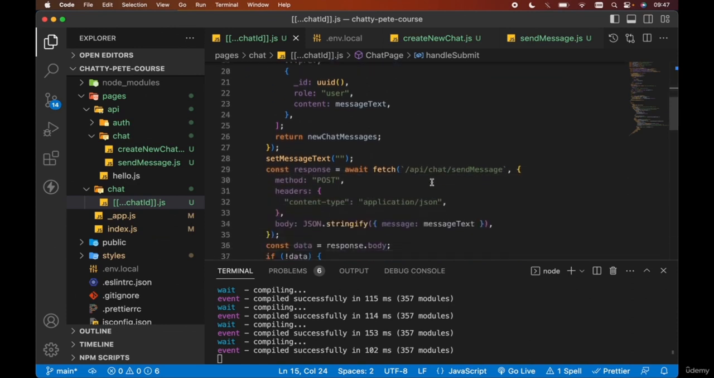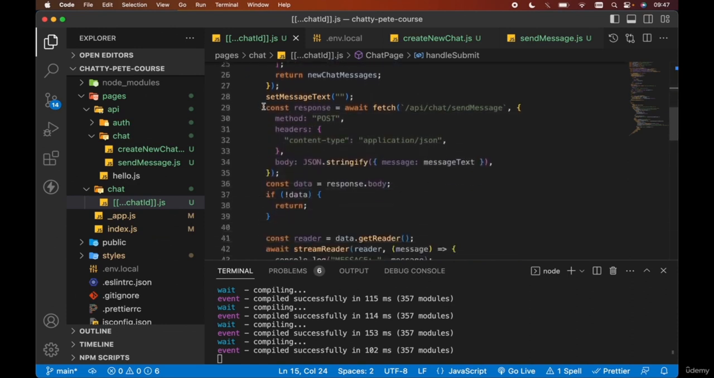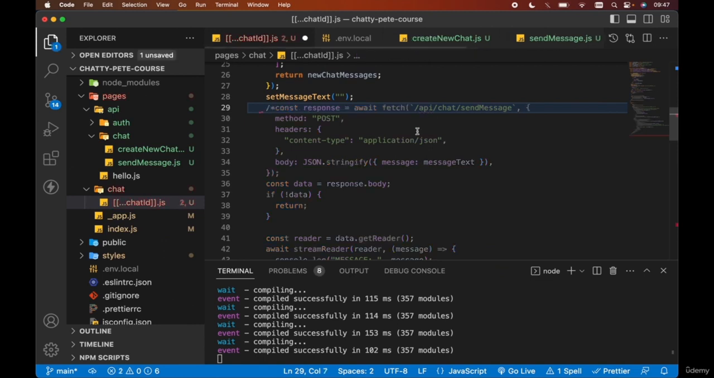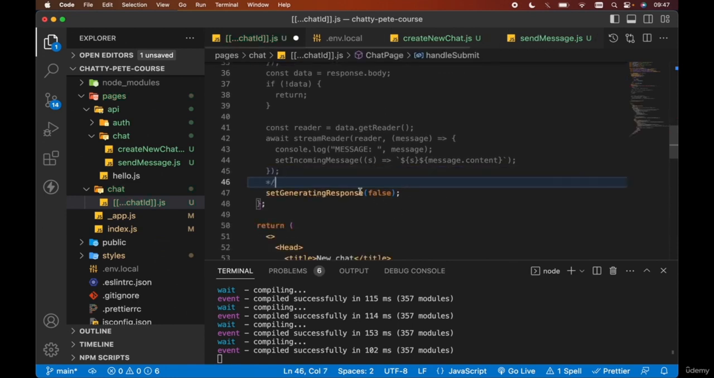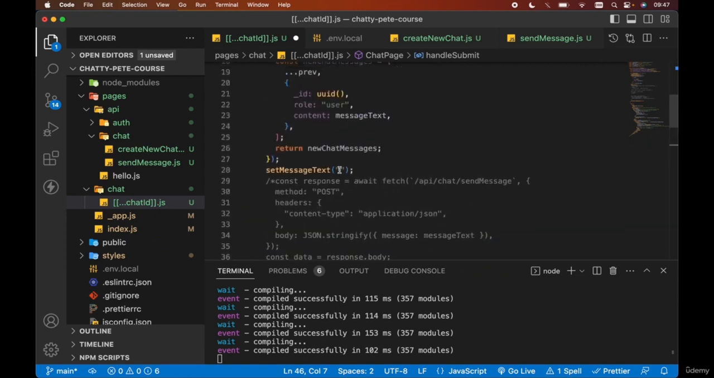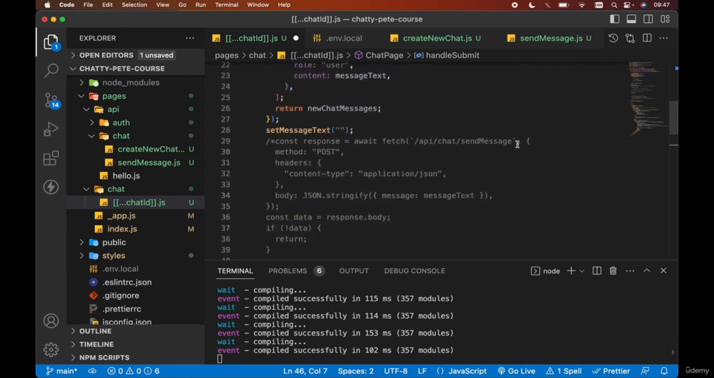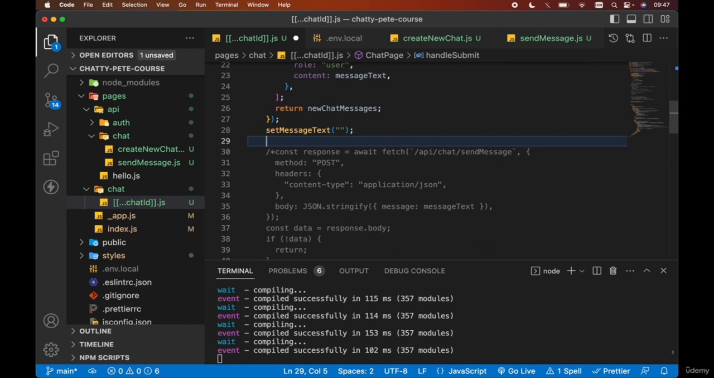So first of all, what we're going to do is just comment out what we've got already where we're fetching our send message. So this is just a temporary comment here, just so we can test out our create new chat endpoint. So let's comment out where we're requesting the send message and we're opening up the stream. And let's close off our comment just above the set generating response. Then instead of fetching the send message API endpoint, now let's hit the create new chat endpoint.